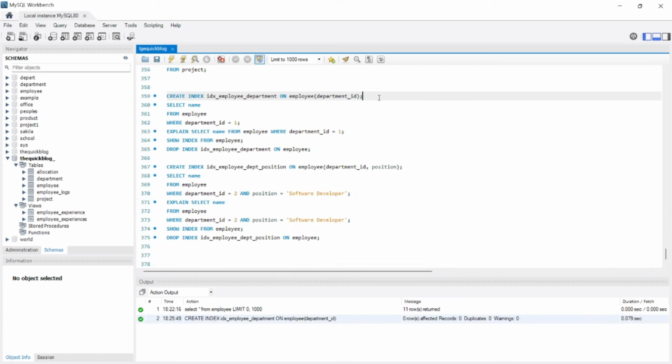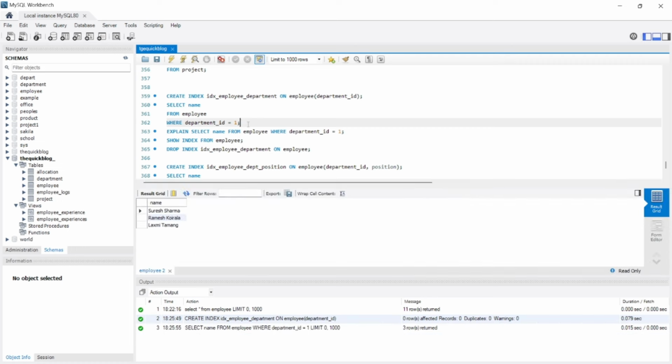Okay, we have created the index idx_employee_department, and let us suppose we have executed the query and we have got the records also. So in this example, we will not see a difference because we have only 11 records. But in large data files, we can see a margin of time difference between the regular query and the index query.